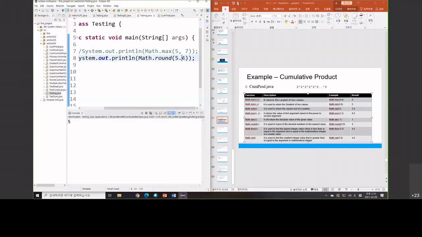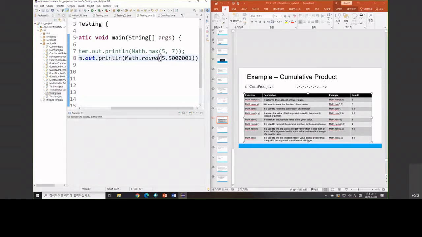5.4, then it will be 5. 5.9567, something like this, of course, it will be 6. Or if you want to check like 5.0000001, then it will be considered as 6. Okay, it is about round.